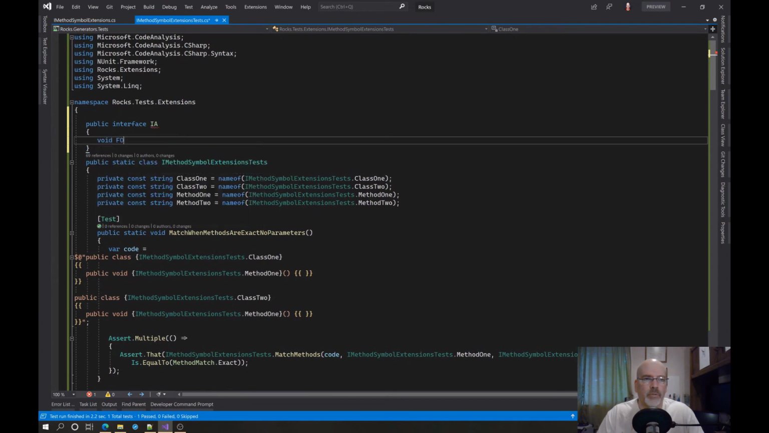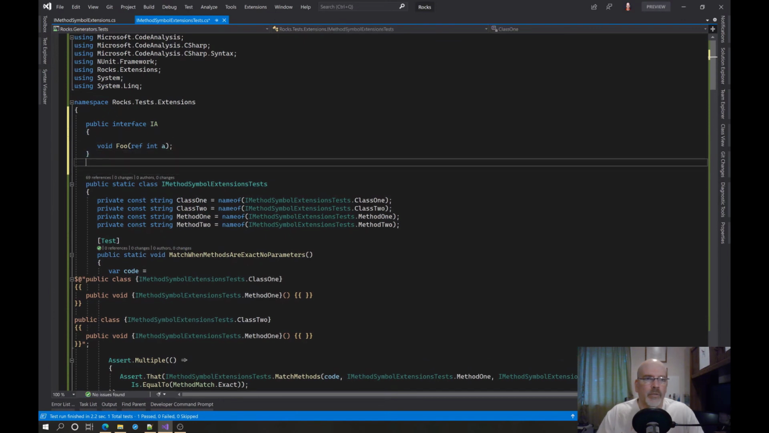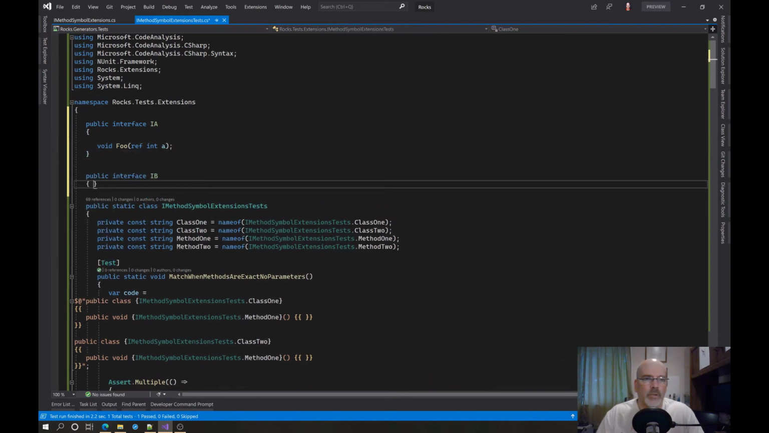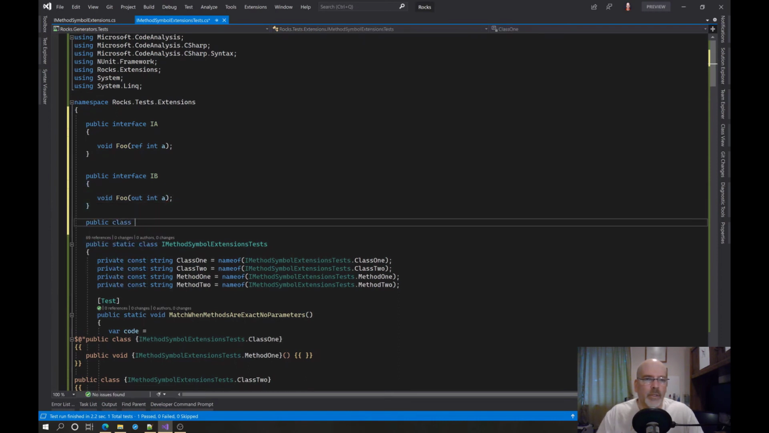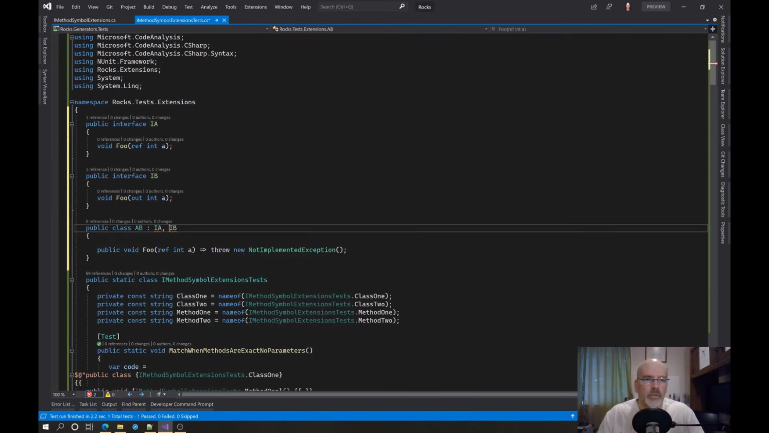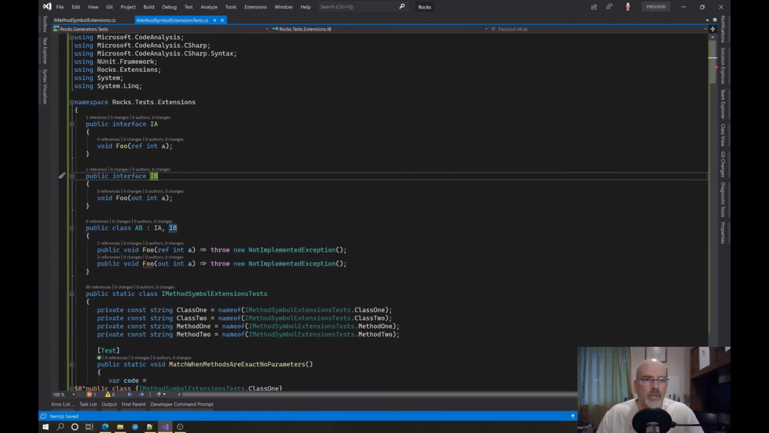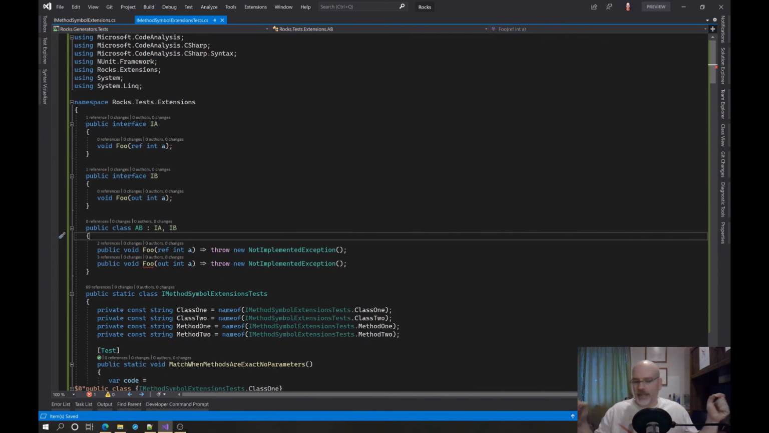IA, which is equal to void foo ref int a, and I say public interface IB void foo out int a, and now I have public class AB, which is IA and IB, and I say implement this, and I implement this. But now, yeah, so that little refactoring thing says, fine, I'm going to implement it. But then you look at the actual definition of the class, and these have to be different.